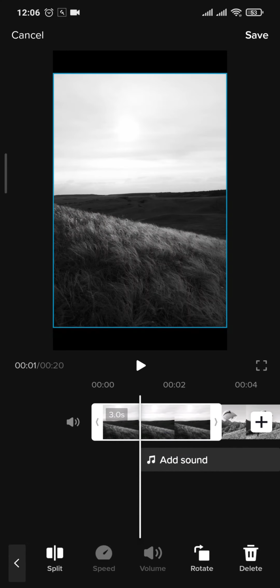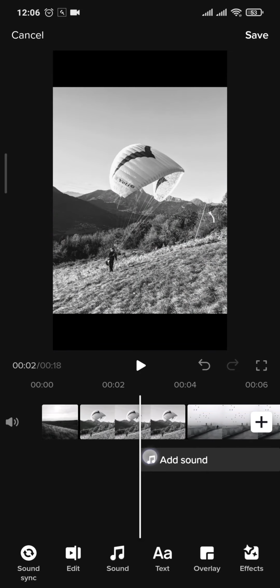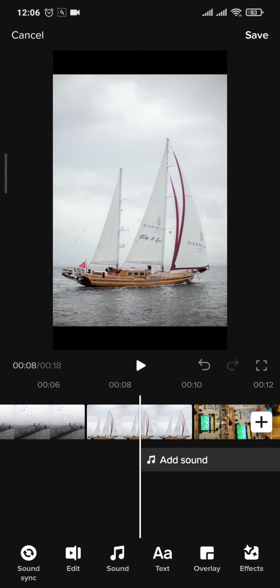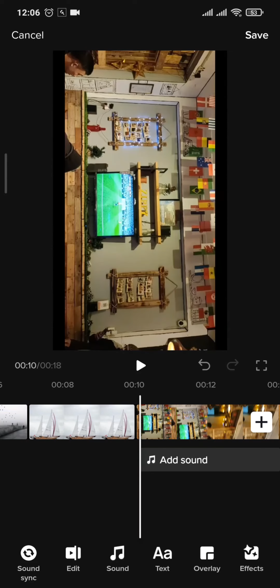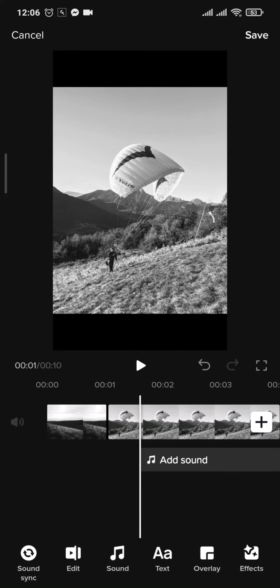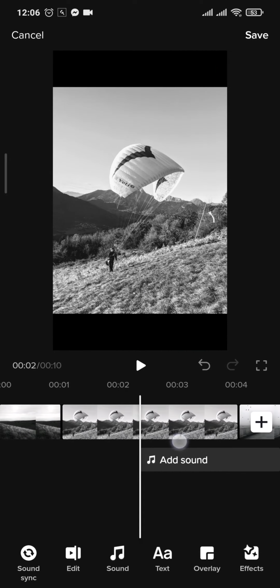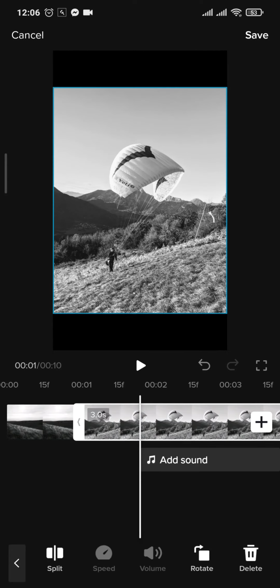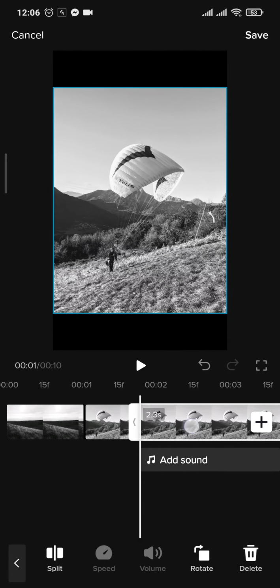Now all you need to do is tap on advanced editing. Now here you can adjust the length of the photos. Along with that you need to remove the video that you've selected if you don't want to include a video in this TikTok. You can tap on the video and then tap on delete. Now you can simply move the video, or you can also split it and remove it.